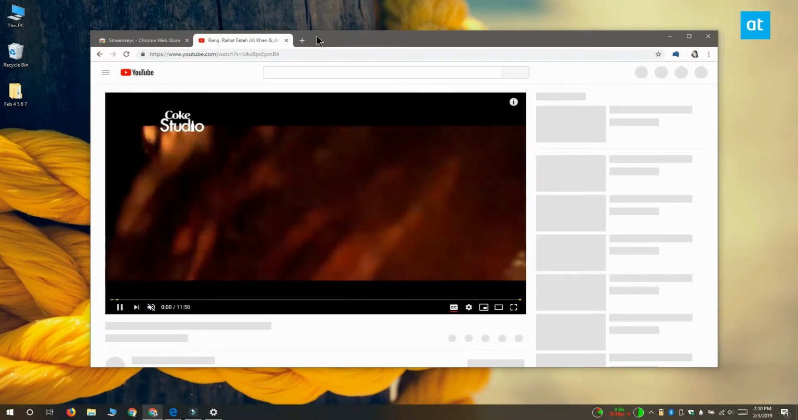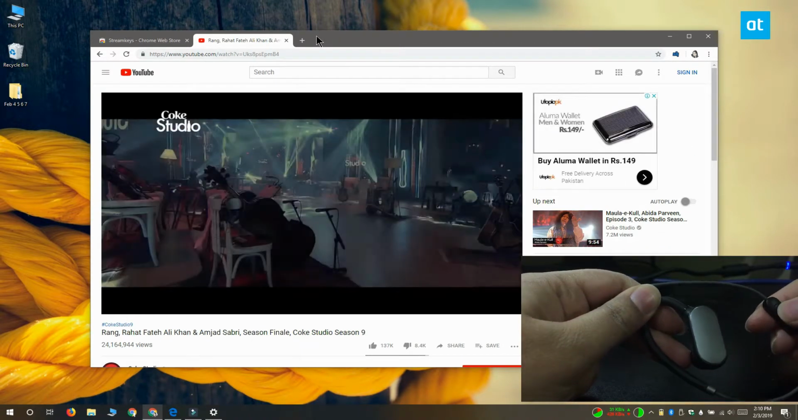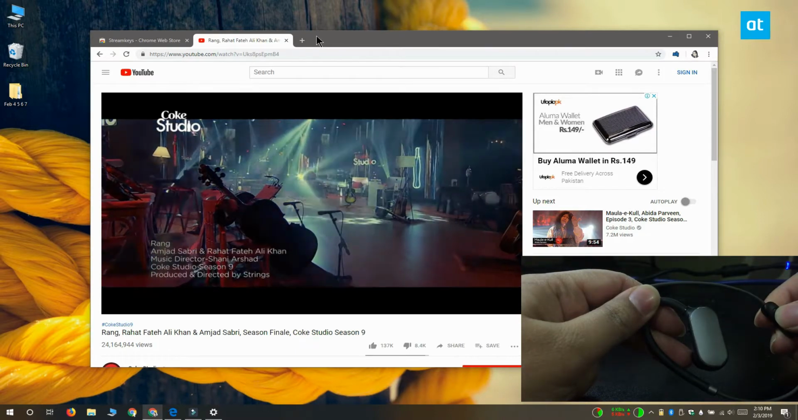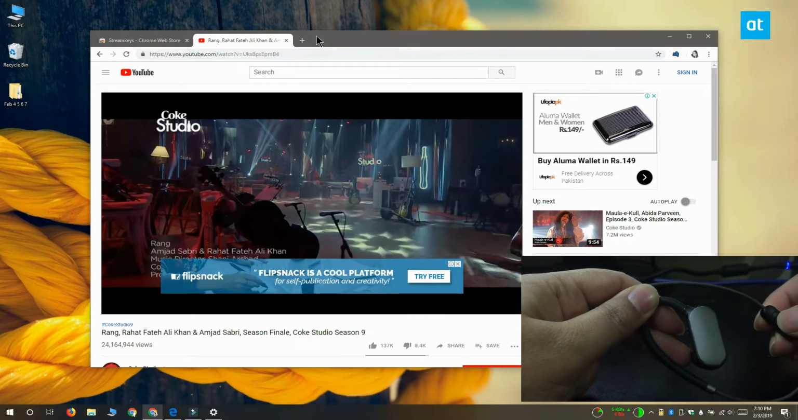And I'm going to play a video, and you can see that when I tap this button that controls the play and pause function on my headphones, it plays or pauses the video that's playing in YouTube. It's that simple, and this should work with a majority of media players that you get on websites in Chrome.